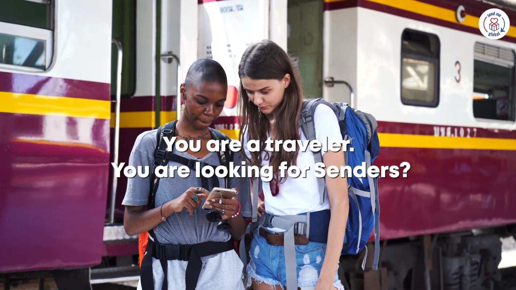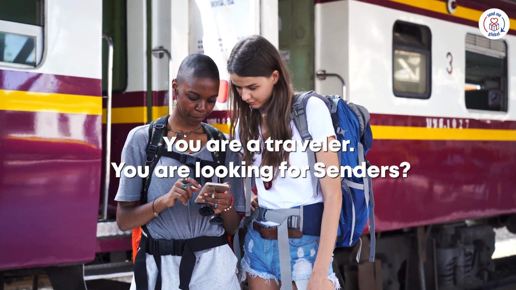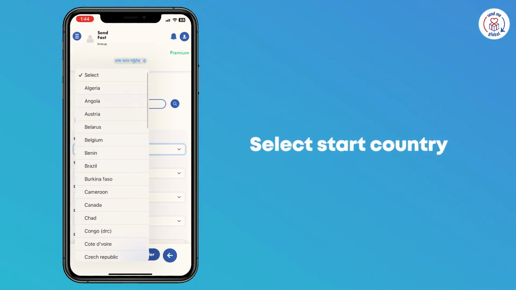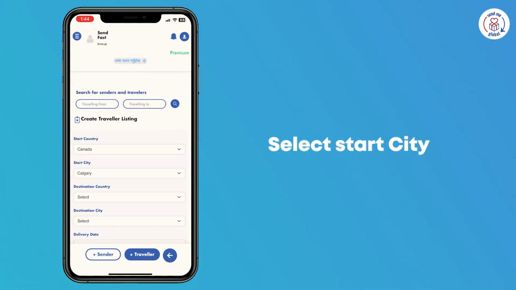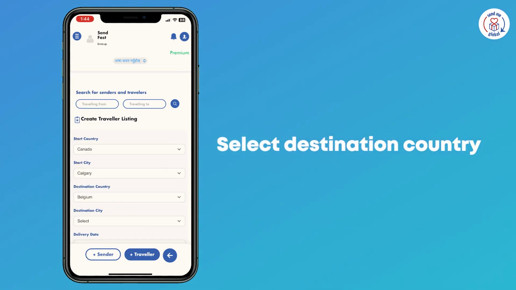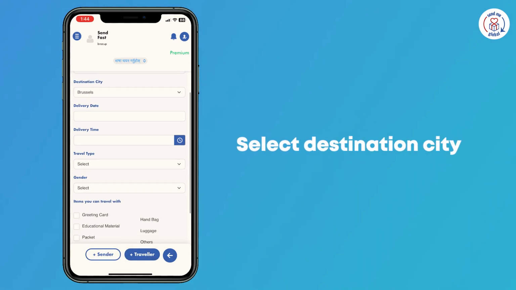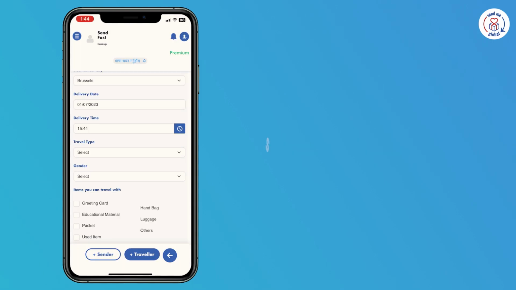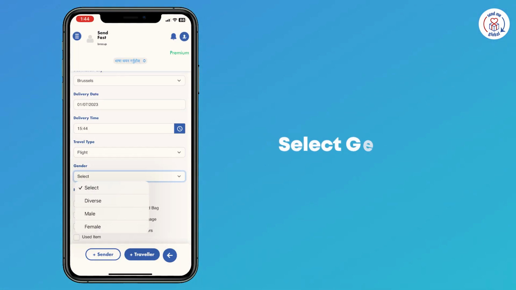You are a traveler. You are looking for senders. Do this. Click on Plus Traveler. Select Start Country. Select Start City. Select Destination Country. Select Destination City. Choose Delivery Date. Choose Delivery Time. Select Travel Type. Select Gender.